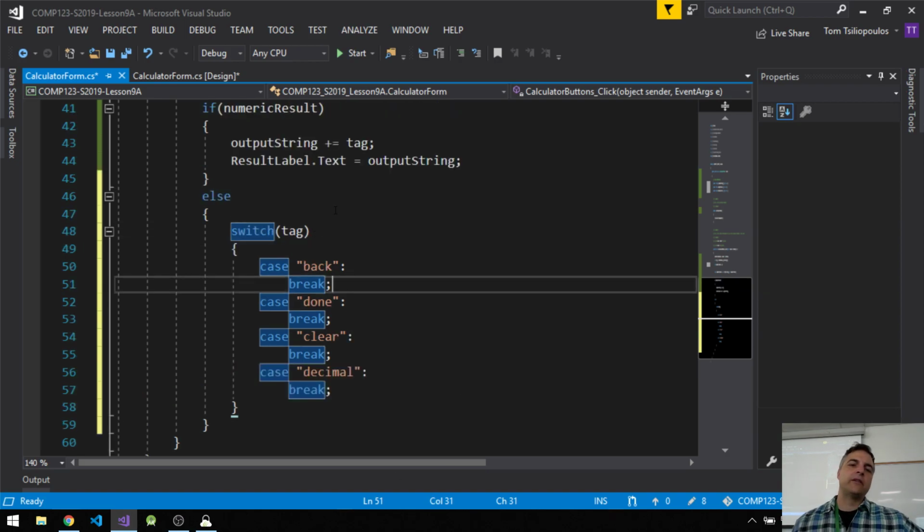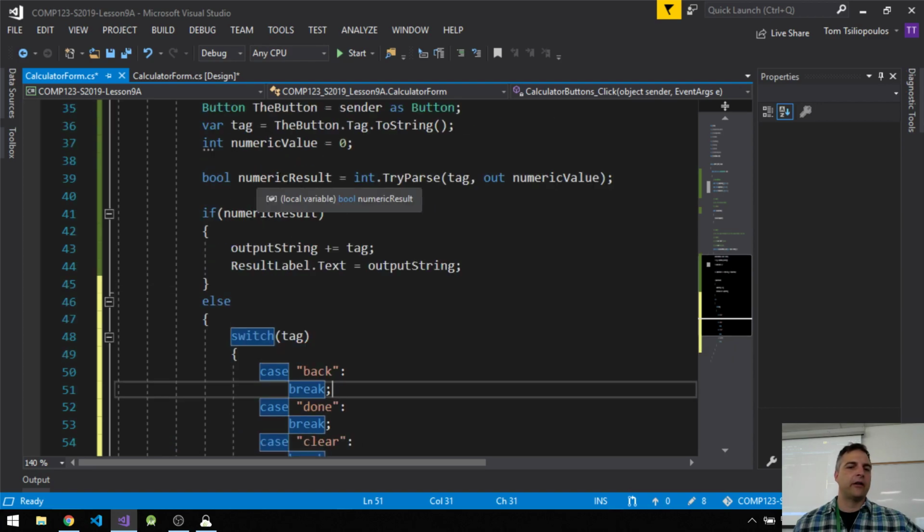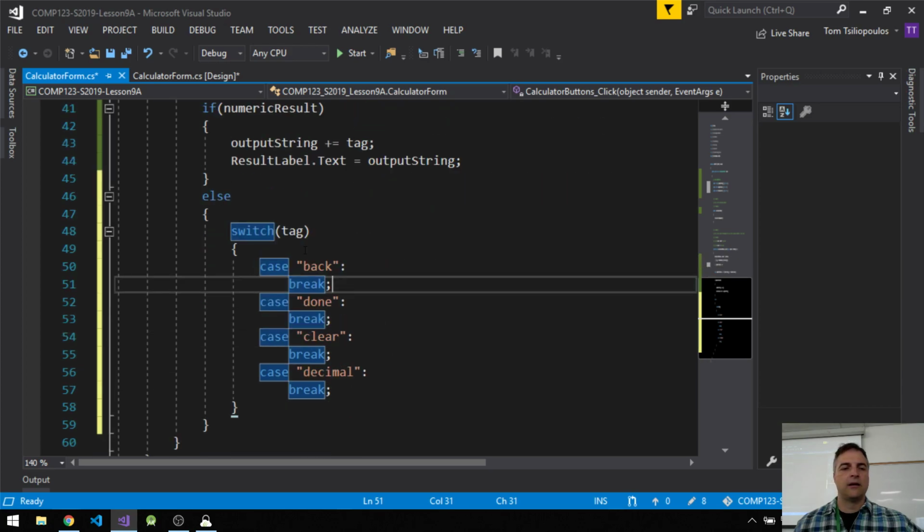So what does this do? It means that if it's not a numeric result, because it failed, right? Look, it failed. It's not numeric. If it's a numeric result, do this. If it's not a numeric result, then switch. It must be one of these other buttons that I'm hitting, and one of these specific ones. Okay, let's do the clear first.